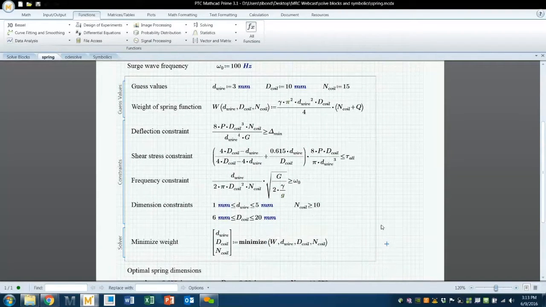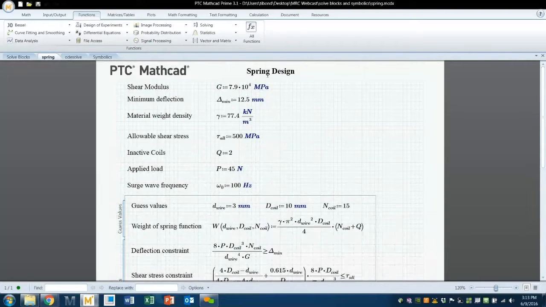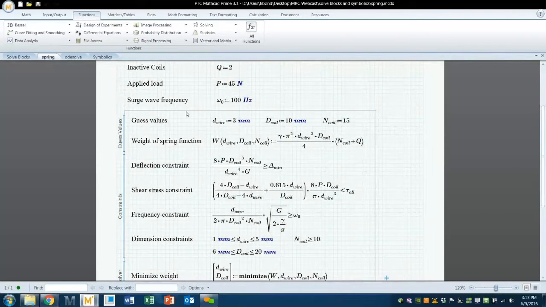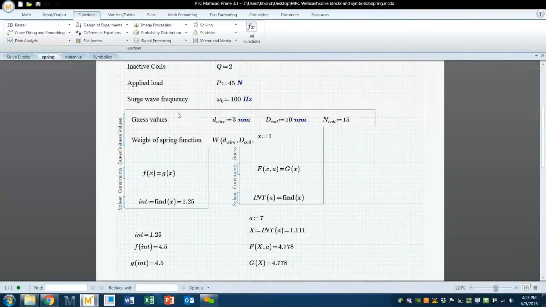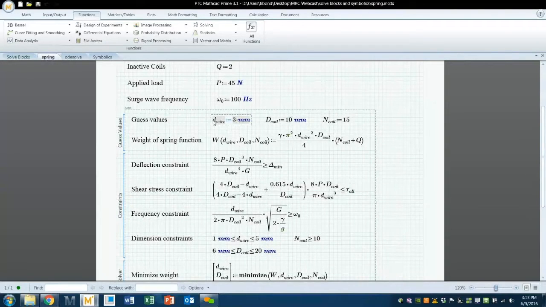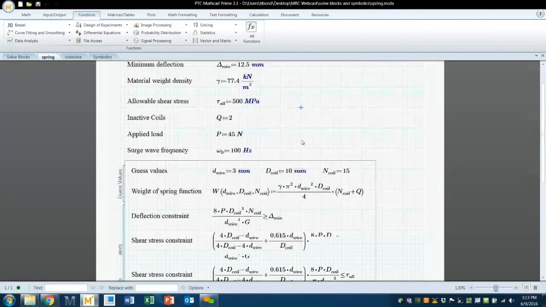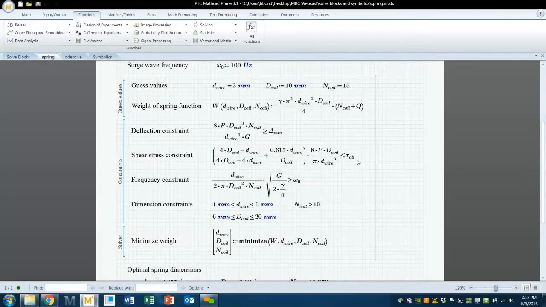Now, what is this worksheet doing? Well, this is a helical compression spring design, and rather than just having one guess value like I did over here, I have three guess values for the diameter of the wire, the diameter of the coil of the spring, and then the number of coils that this spring is going to have. It's based on some constants up here that, again, could change, but those are my variables that are constant in this case. And then there are a set of constraints.